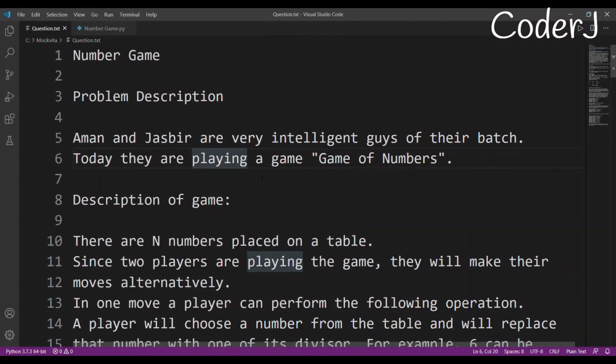Alright, welcome back, guys. So, today we'll be solving this number game. And when you read this problem, the first thing that comes to your mind is to use dynamic programming. But let me assure you that dynamic programming is far, far away from the answer, right? And many people have used a different approach for this question.